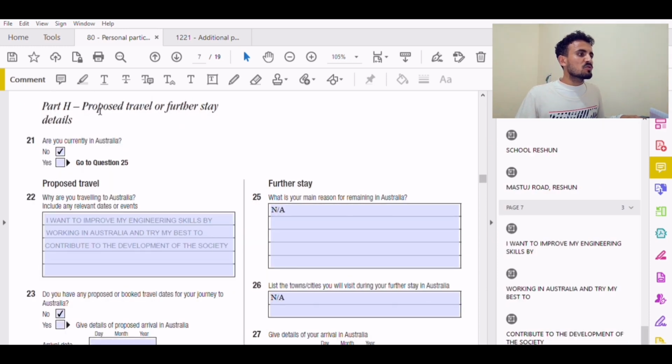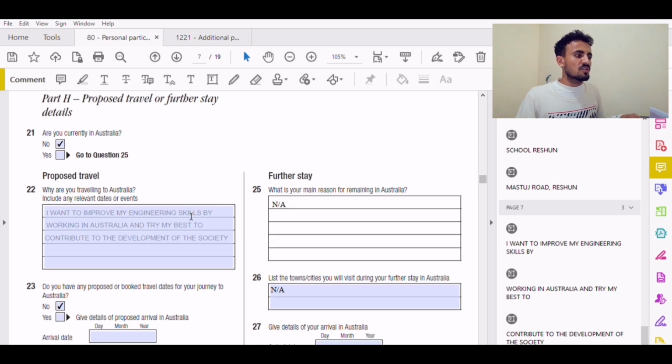Right? And then proposed travel or further stay. Are you currently living in Australia? No. If you are living in Australia, yes, go to question 25 here. You will write all the details here. But I'm not living in Australia, I will select no, because I'm offshore. And purpose of travel, I want to improve my engineering skills by working in Australia and try my best to contribute to the development of the society.